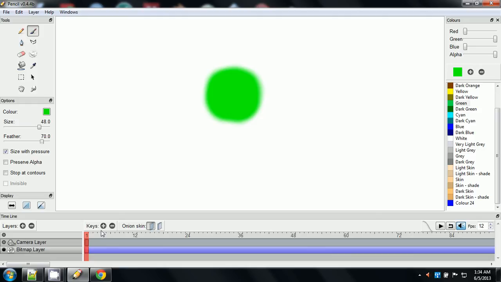Okay, so let's go ahead and do this. I'm going to show you one way to move your objects around. Add a keyframe, and we are in the bitmap layer. Whatever layer is selected is going to add the frame to it. And I might as well show you this too also.